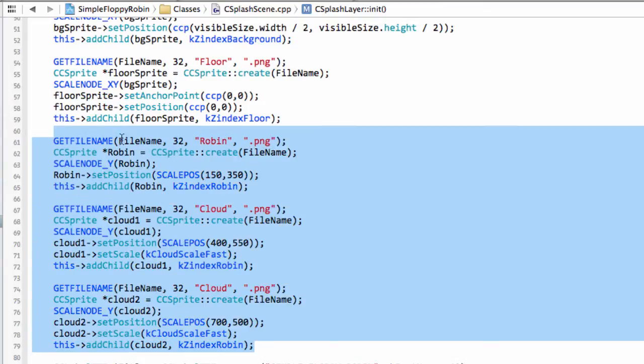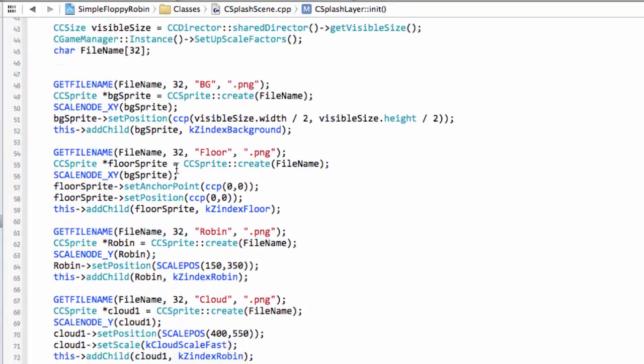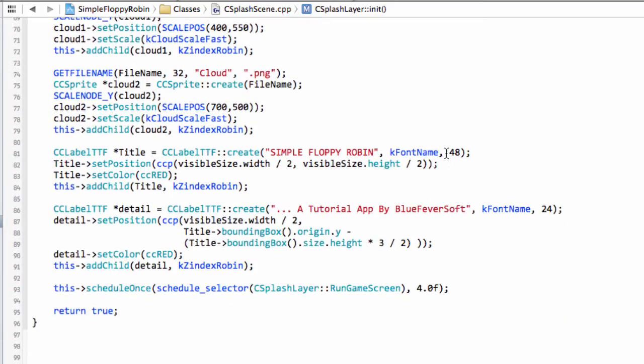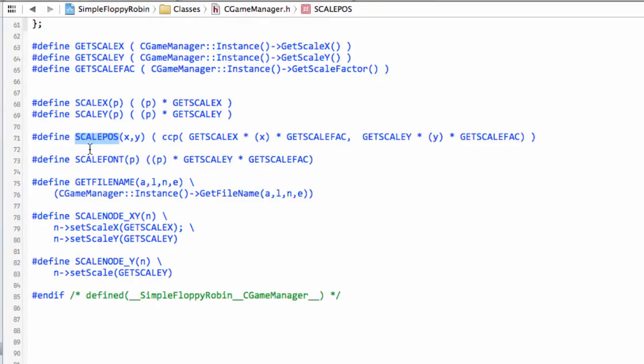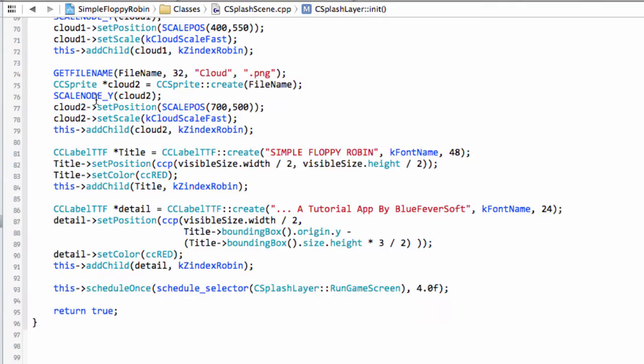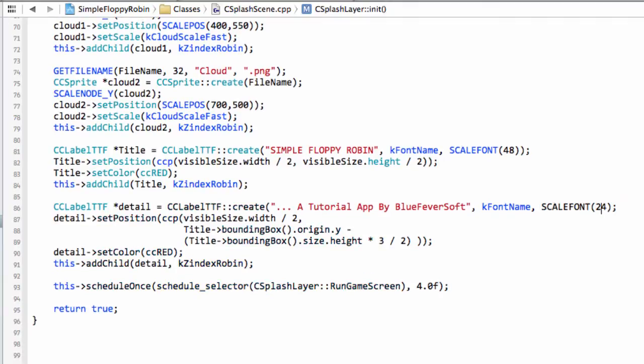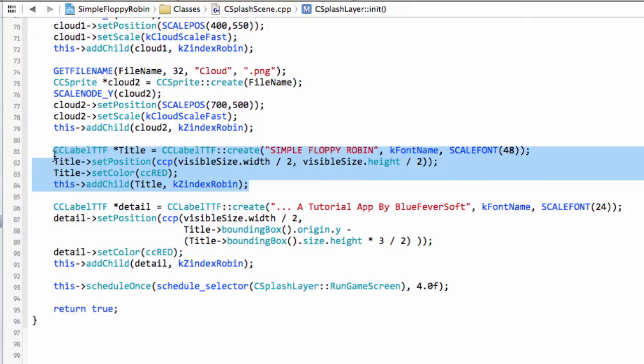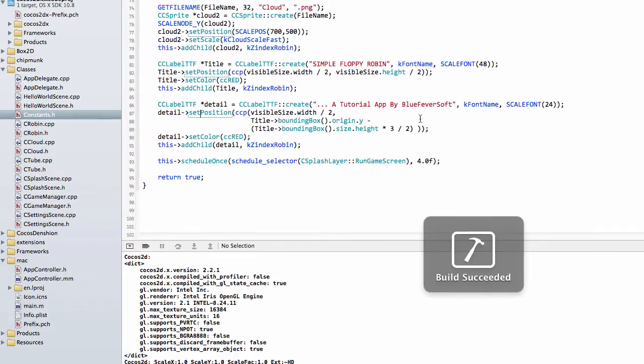So that's scaled and positioned our sprites on the screen as we require. The only other thing we need to deal with is our labels, and we have inside here a scale font. So we'll scale our 48 fonts using 48, and we'll scale our 24 font using the 24, like so, so that the font is correctly scaled. The positioning of the font labels, like the background, doesn't matter. One is based on the middle of the screen, the other one is based on the title. So that actually, if I just build now, should be all we need to do to get the scaling working.